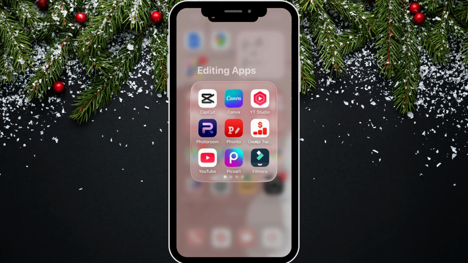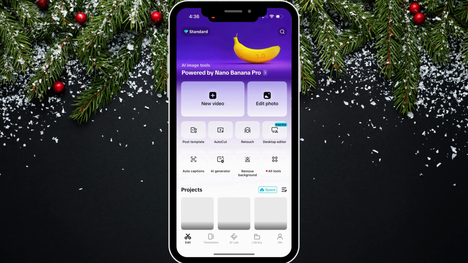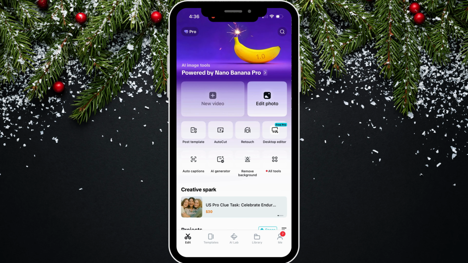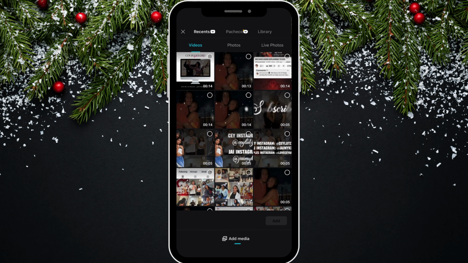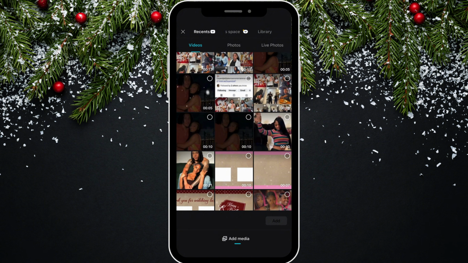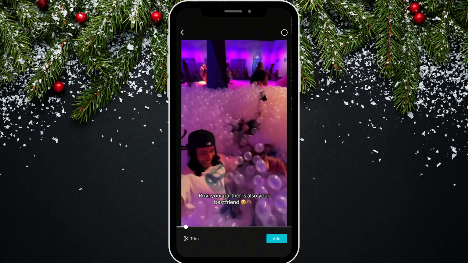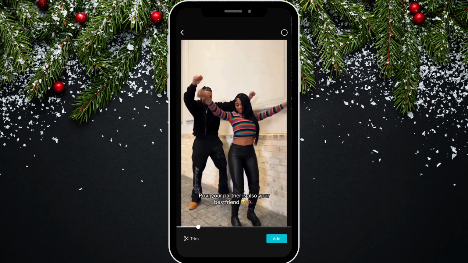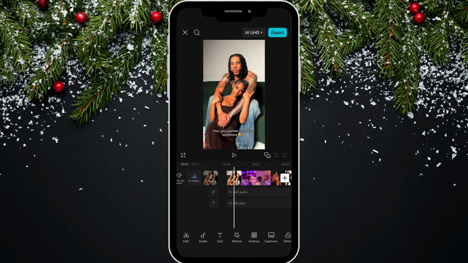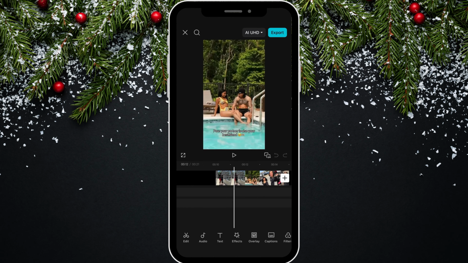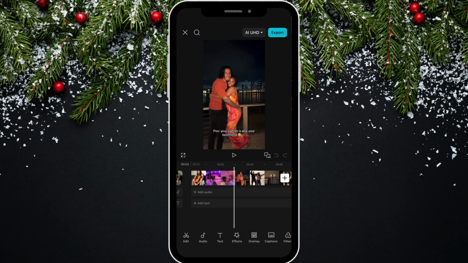So the first thing that you're going to do is open up CapCut. Then at the top, you're going to click where it says New Project. Then under videos, you're going to select a couple of videos of your choice, about 4 or 5 videos. For this, I am using an edit that has a bunch of videos already together, so I'm just going to choose about 4 to 5 videos that I like out of this and use that.